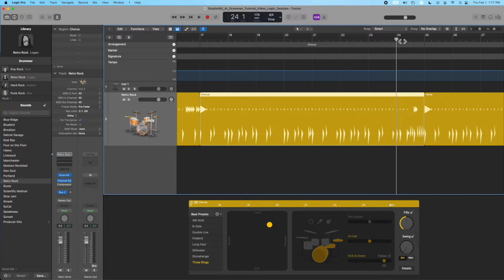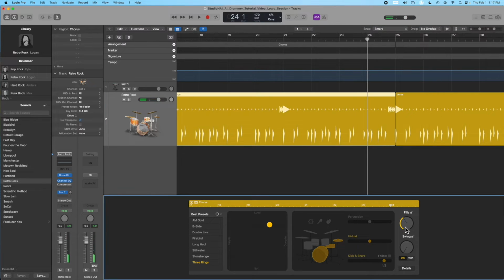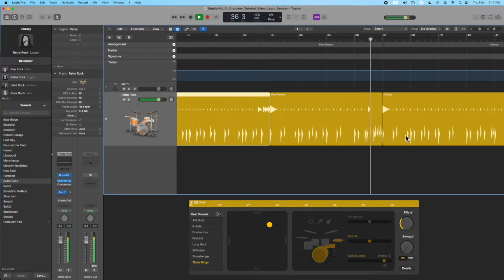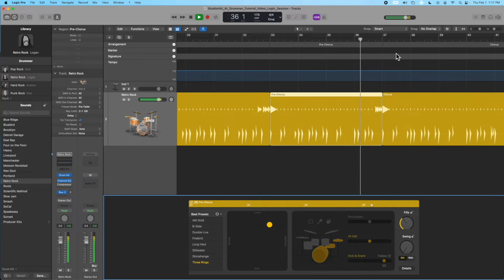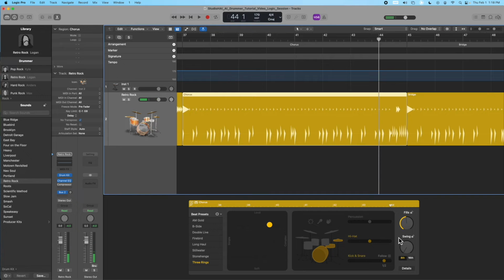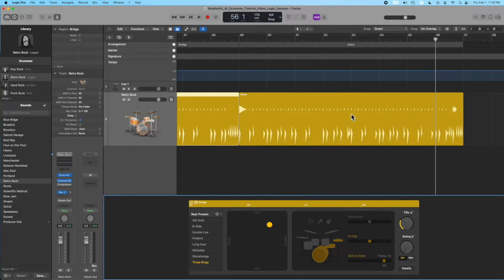Better. Let's hear the last measure of this one. Pretty crazy. Let's take it down. Okay, that's better. Ooh, a little crazy. Make sure we have that one highlighted. Okay. So I am just going to go ahead and adjust the fills for the rest of the song.